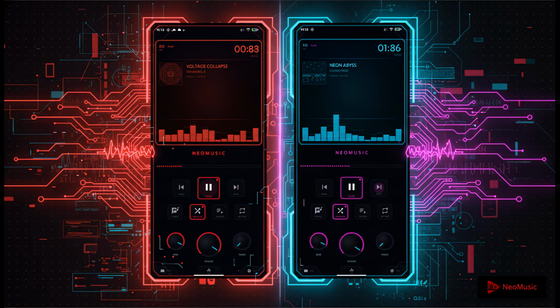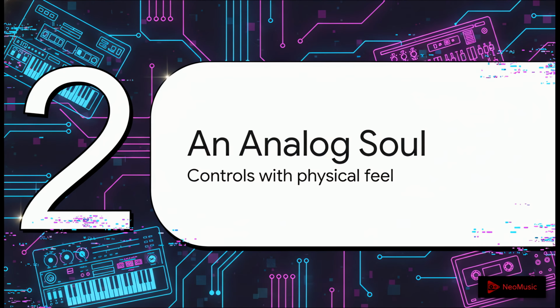Just look at the difference. On the left, you've got the default red. Cool. But on the right, a totally custom cyberpunk theme. We're not just talking about changing the color of a button here. This is about crafting the entire vibe of the app to be exactly what you want. But here's the thing. All that custom work isn't just about how the app looks. It completely changes how it feels.